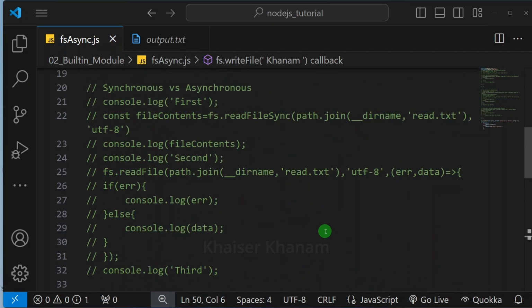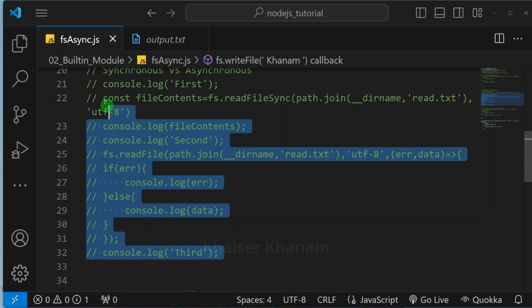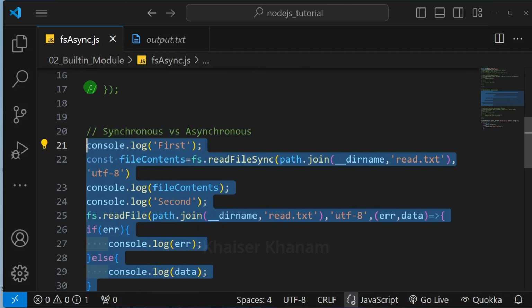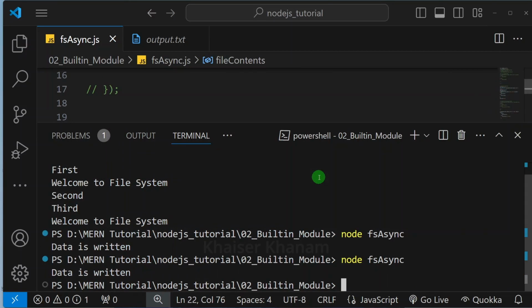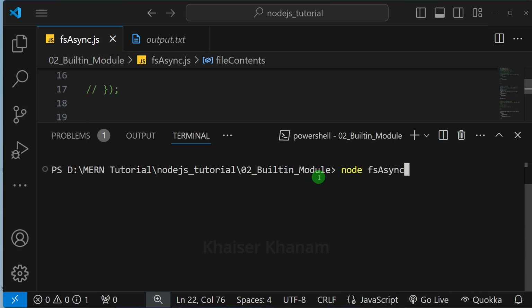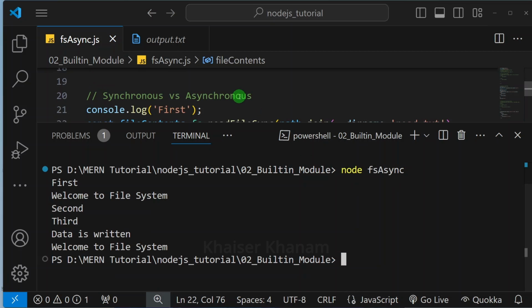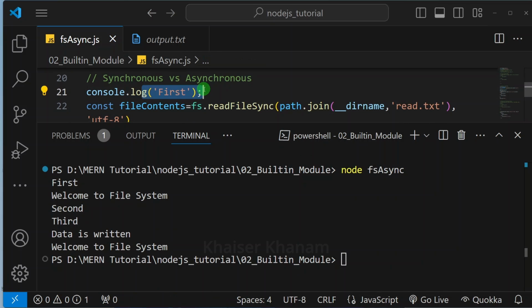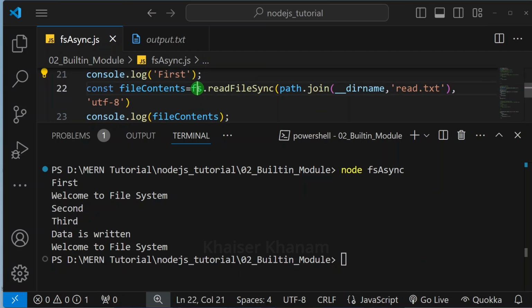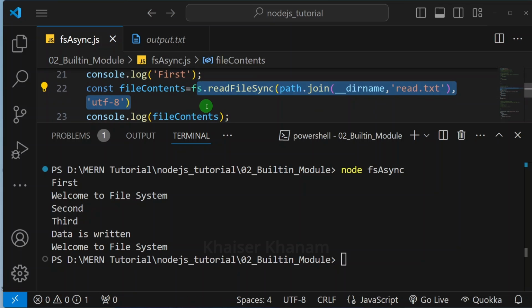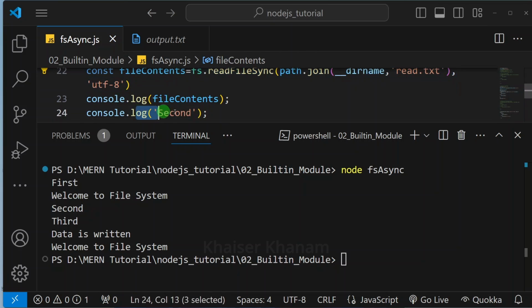Now what I will do, this entire difference, I'm just going to uncomment. I will just clear this terminal. I will run this command. Now let us see what output we are getting. First, we are having this console. Then we are having this welcome to read file. And after that, second is displayed.